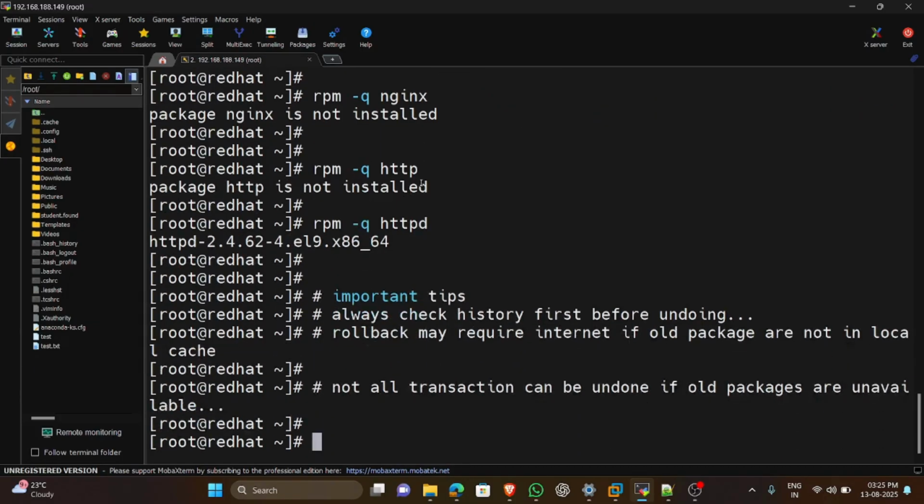So these are some important tips and important information about rolling back packages.